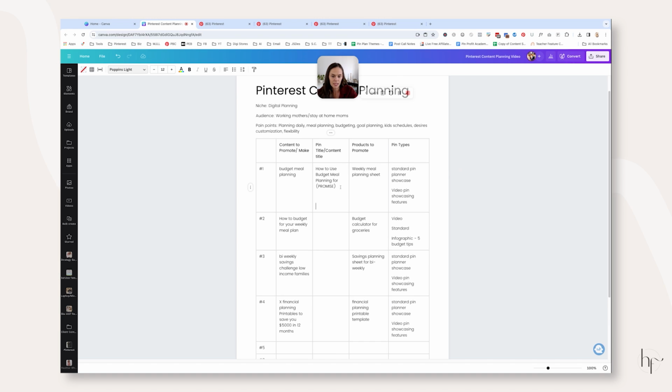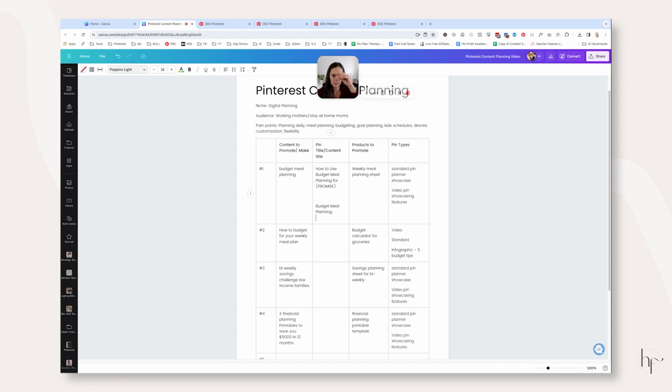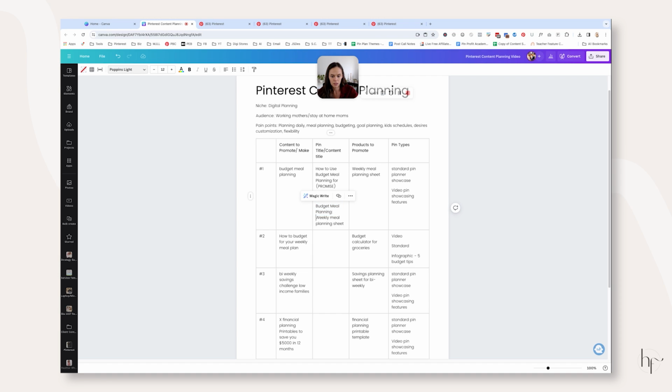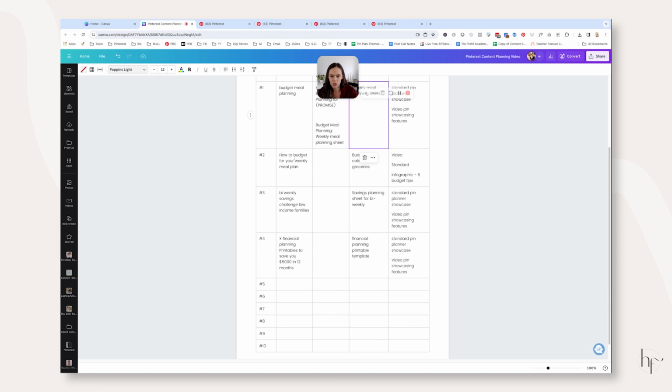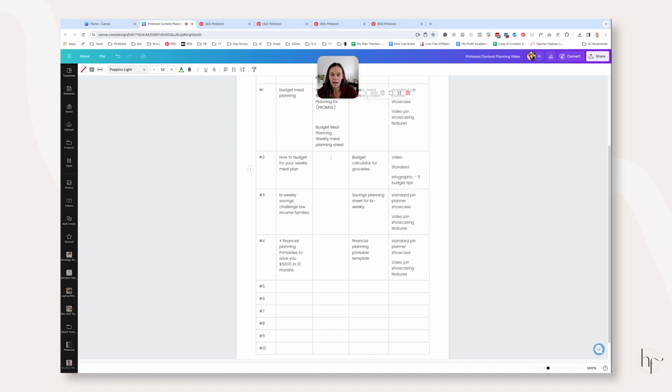Now you can create titles for these pins that are simple. So budget meal planning can be your main pin title, and then your secondary pin title can be weekly meal planning sheet, like that. So main pin title, secondary pin title. Okay, let's move on.